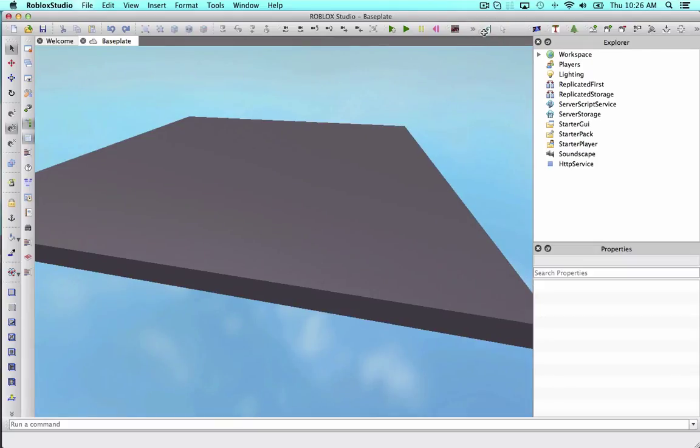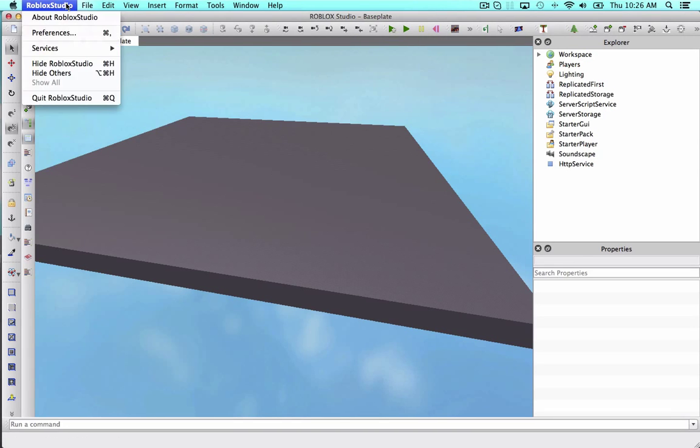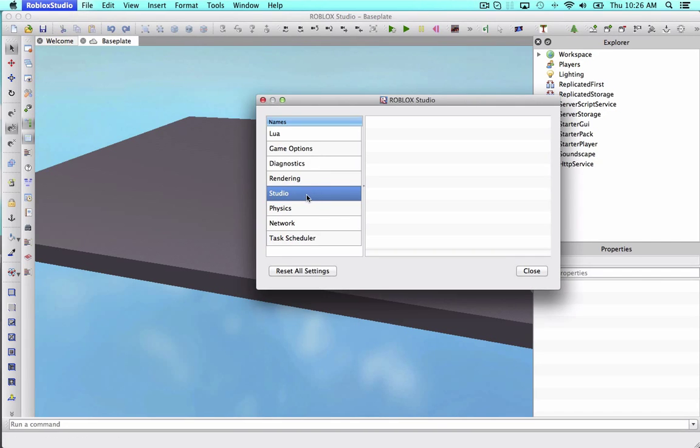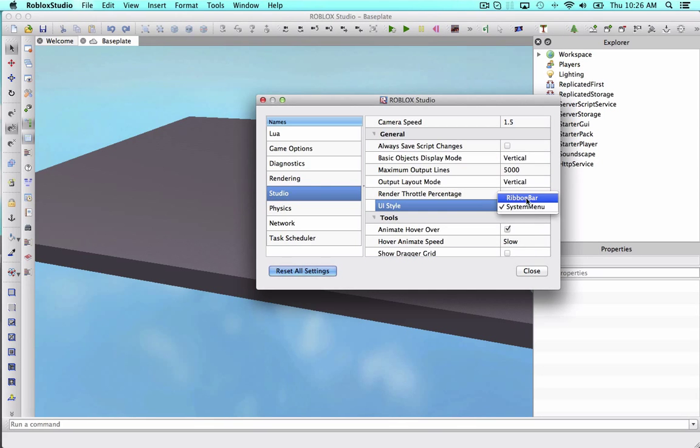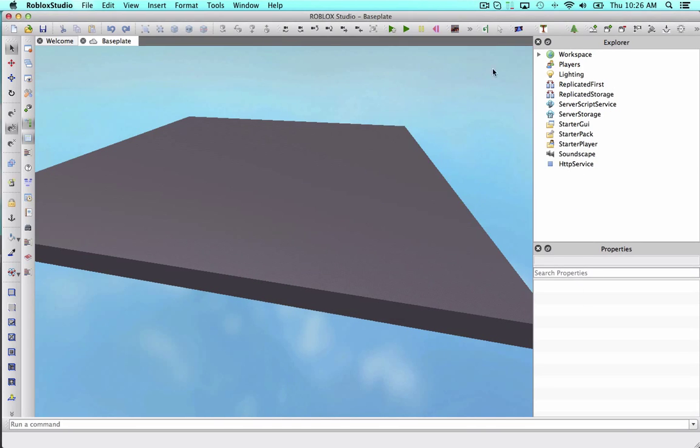We'll just use it to generate the terrain. It generates an area of polygons or something like that. I don't really know the specifics, but you should see it up here in your toolbar. If yours doesn't look like mine, that's because I went into Preferences under Studio, and I switched it from the new one, which is Ribbon Bar, back to System Menu, because I've been using it for the past 4 years. Why change now? Honestly, I don't like the new one at all.